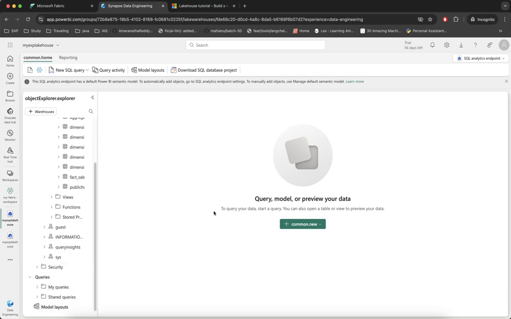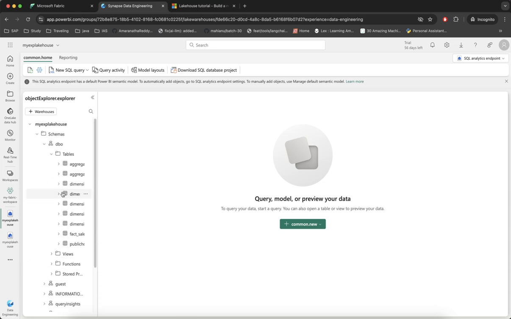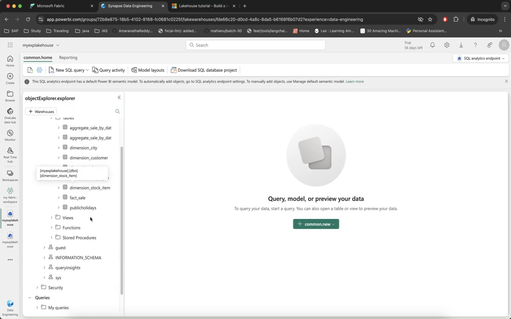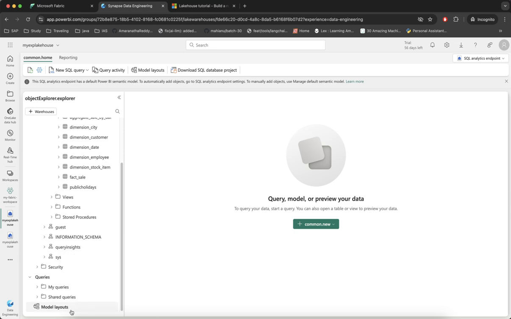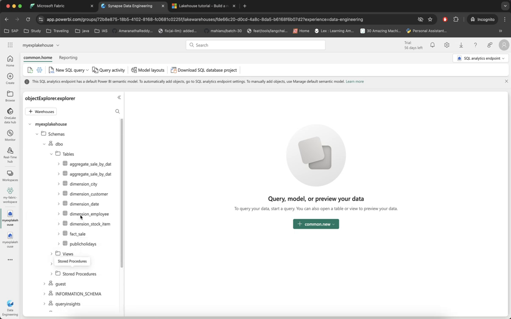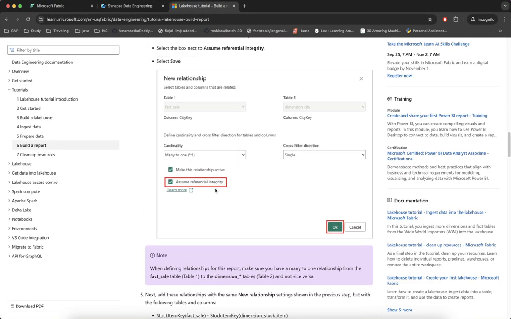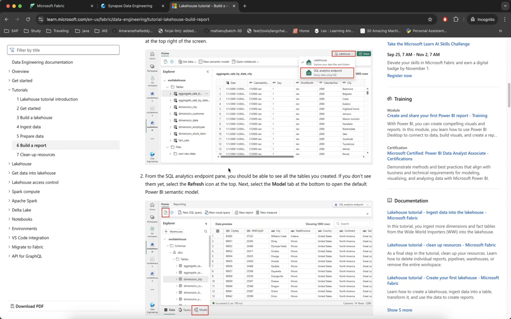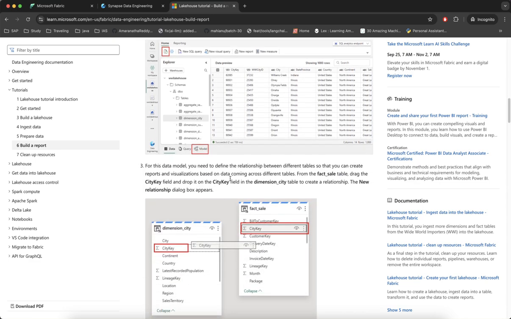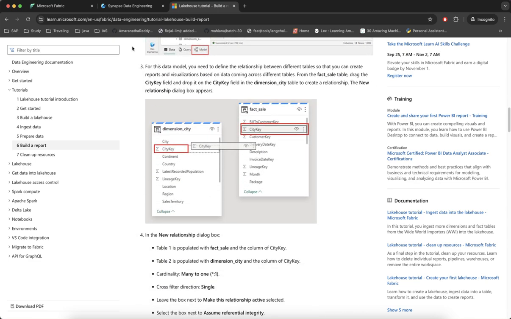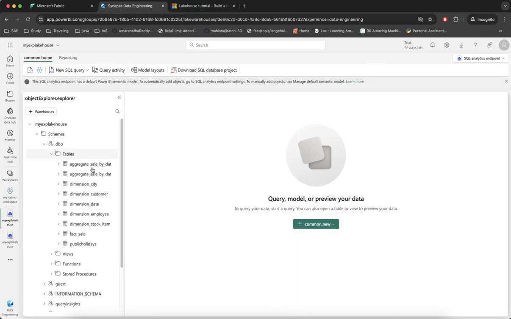Now all my data tables are available, but here I can't directly build the Power BI report. I need to prepare the relationships between all these tables. If you go to the tutorial, you can find your tables, and then we have to make some relationships because all this data is interlinked to the fact sales.